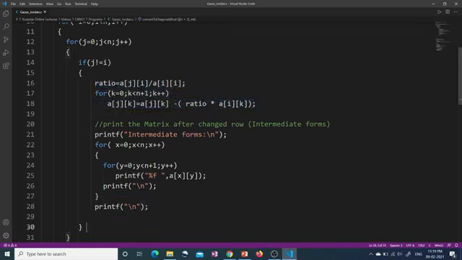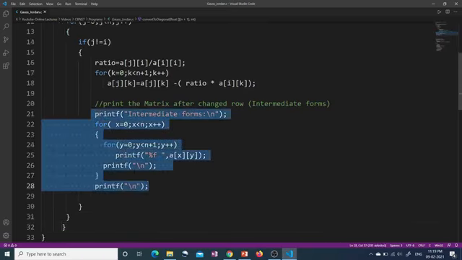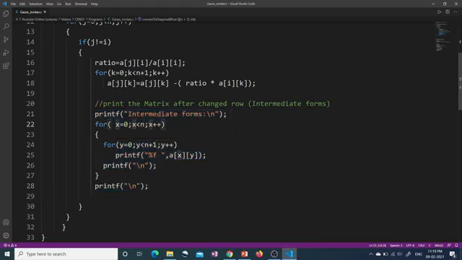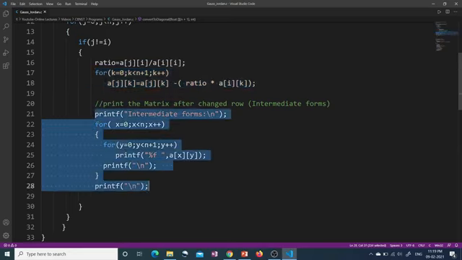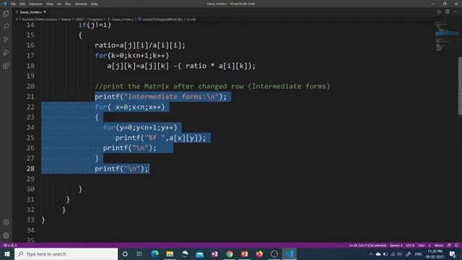Now inside this if condition, we have also printed something else. What is that? We have printed the intermediate forms. So what is this intermediate forms printing? So this is printing the matrix after each row transformation operation. So this intermediate forms we are printing just for the readability, so that after each row transformation we can know which of the rows is getting affected and where we are changing the element to 0. So now this convert to diagonal function is over.